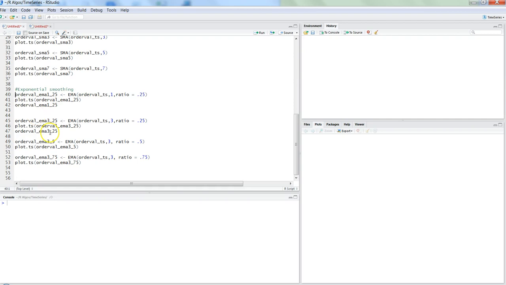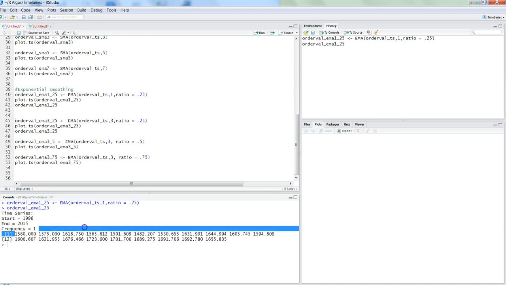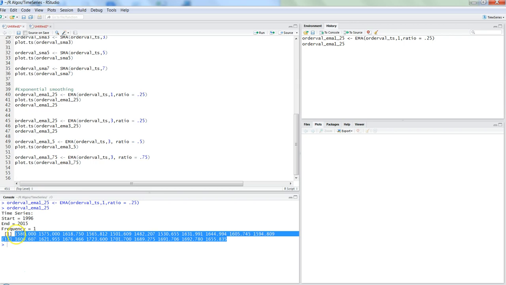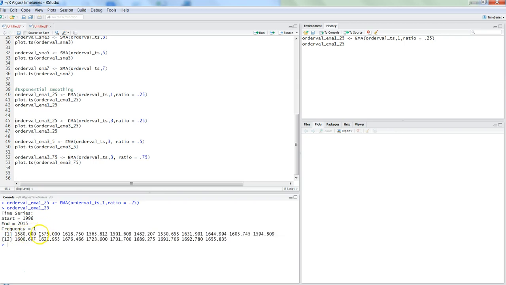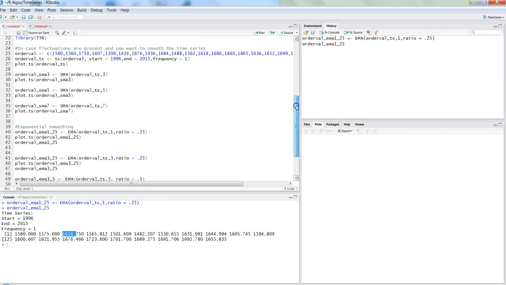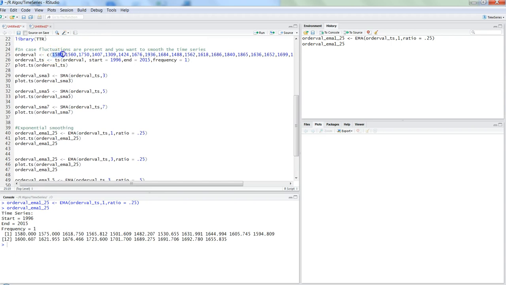So if I run this for you, and no need to plot, I will just print it. So this is the output that we are getting. The first observation is 1580, the second observation is 1575, the third observation is 1618. And if we look at the base data, 1580 is the first observation, so that's fine. The second observation is 1560, but the exponential moving average is giving you 1575. The third observation is 1750, but the exponential moving average is giving you 1618. So how are these values coming?